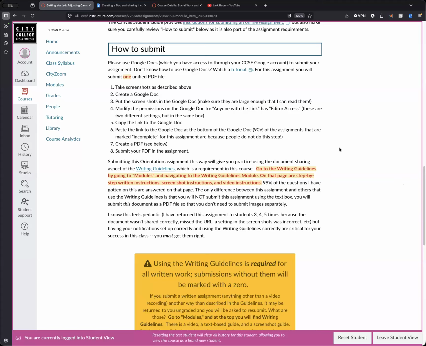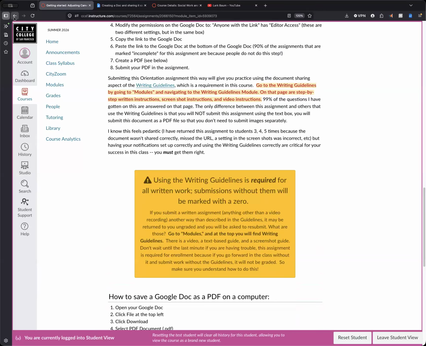So it's not a crisis if you're confused or it's not perfect. It's okay. We'll deal with it. But do give it a try first. There's step-by-step instructions in the writing guidelines page. They're written out, there's a video, and there's screenshots. So hopefully that will work for you. If it doesn't, absolutely reach out and we can meet. But I will say, if you reach out to me and you haven't done that stuff first, try it first, right? Try to work your way through it first. Okay, so that's this assignment.